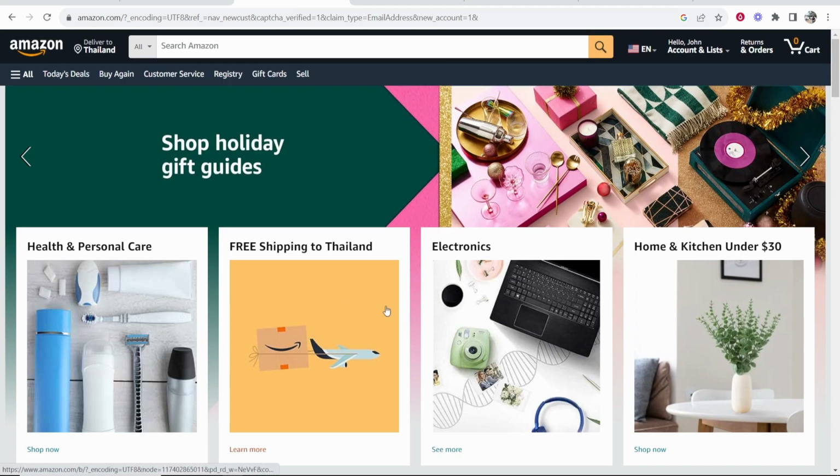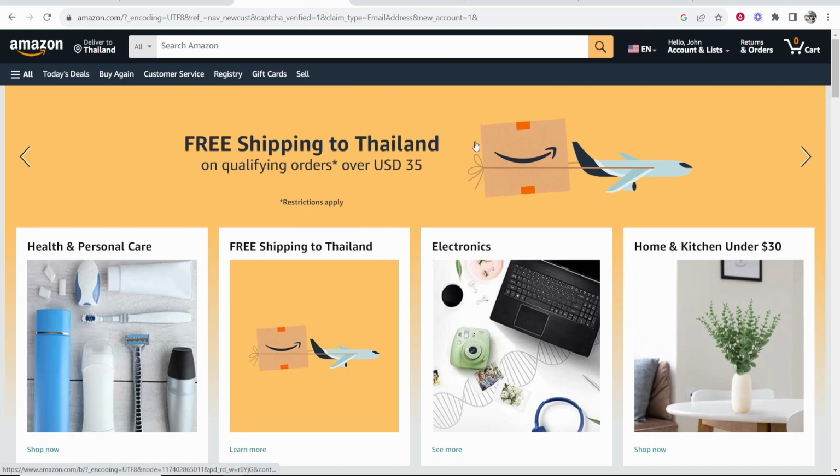That will then redirect you into Amazon. And now you can start using Amazon to buy things online. So that's been a very basic guide of how you can create an Amazon account.